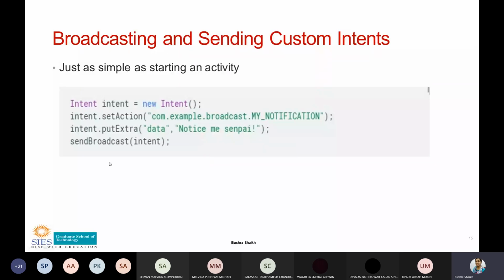So what is the difference between these two broadcast methods? A sticky broadcast sticks to the system, so it keeps revolving inside your system until and unless its action has been attended. So for example, we set an alarm in our phone, right? Until and unless your alarm is responded to by the user, it keeps coming and it keeps broadcasting. Okay, so that is how it is.